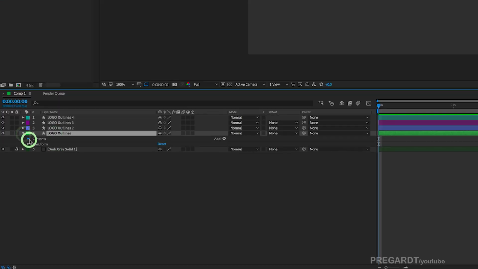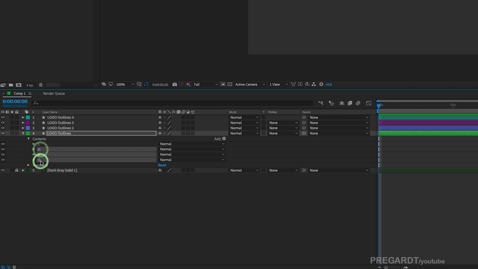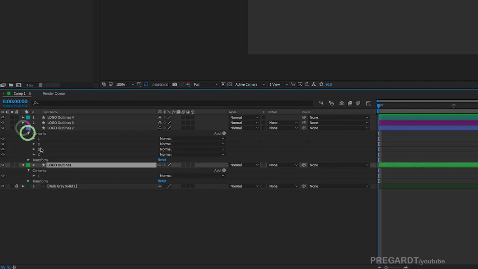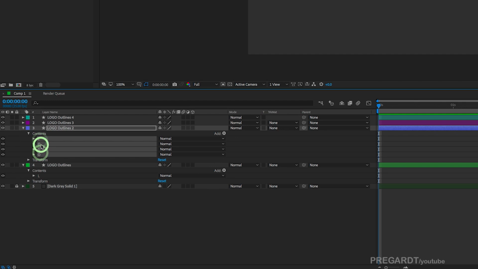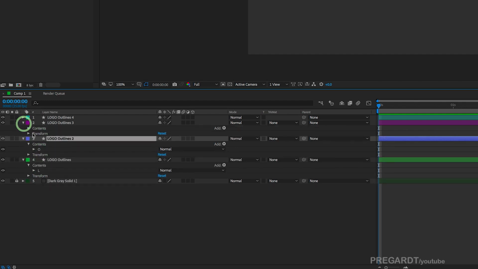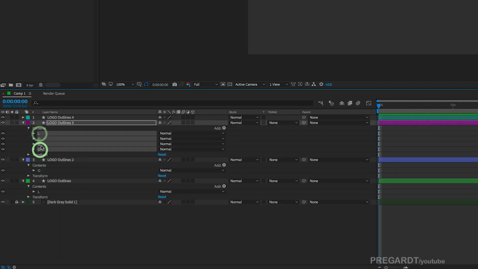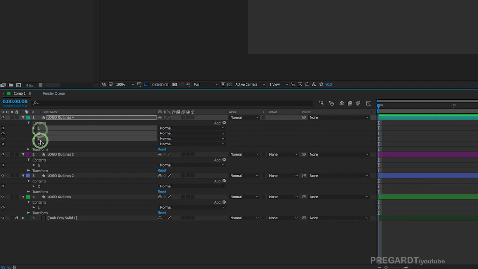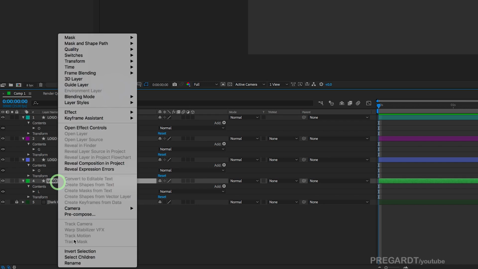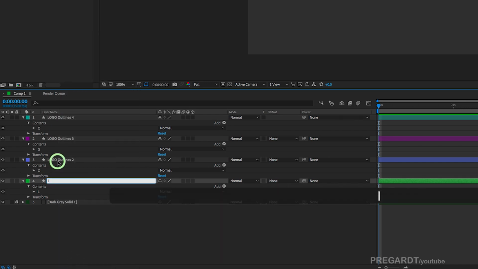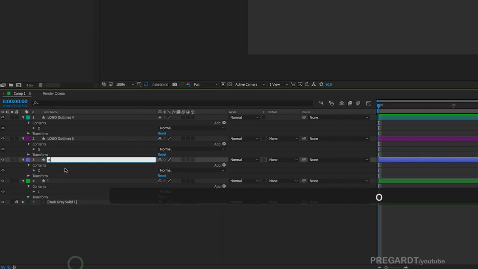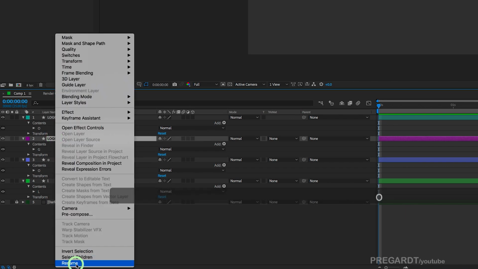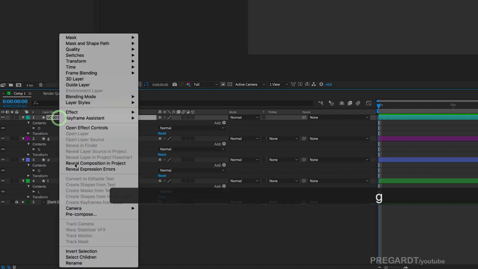And I'm going to delete the letters from each one, so I keep only one. And also rename the layers so we can see the layers more clearly. It's important because we're going to create a couple of layers, so keep it as clean as possible.